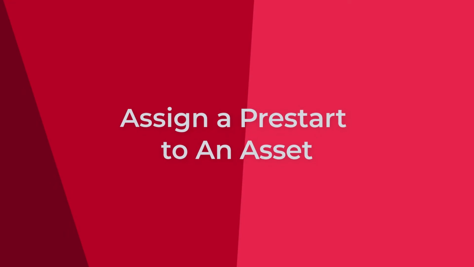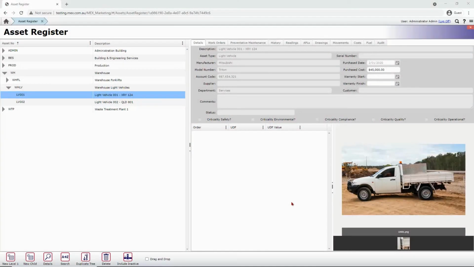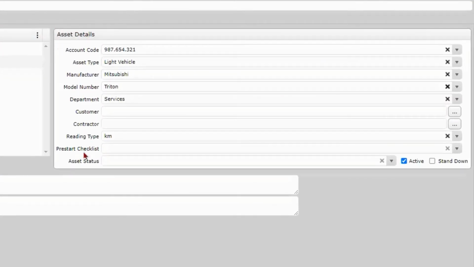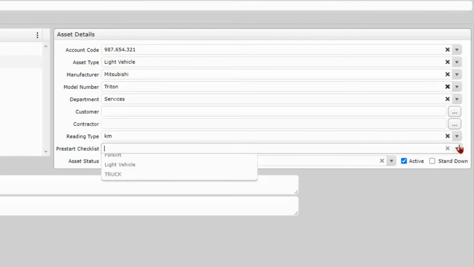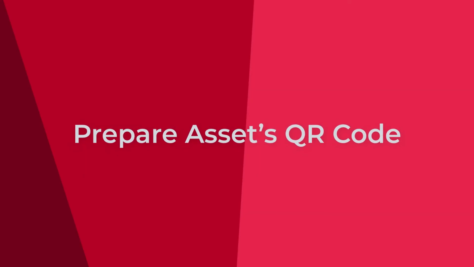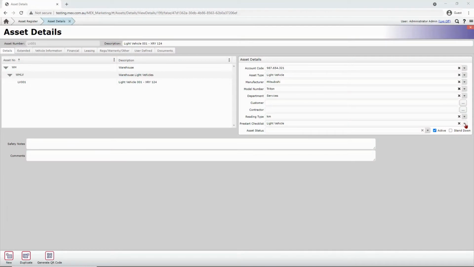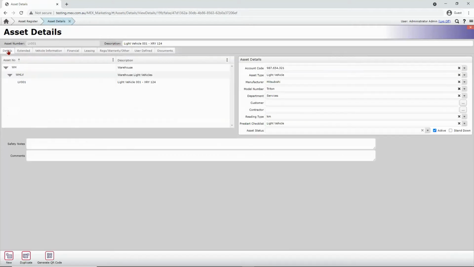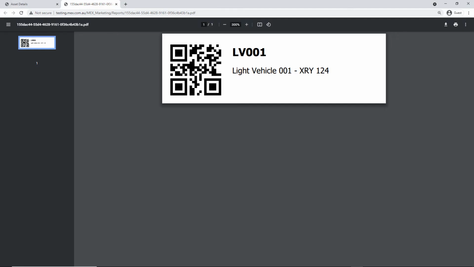In order to use a Prestart, you need to firstly assign it to an asset. Here we are in the Asset Register. Open up the details of the Light Vehicle one, and on the Details tab under Asset Details, set the Prestart checklist to Light Vehicle. This asset will now be available to perform Prestarts on. In order to use QR codes in Prestarts, we need to also make sure the asset's barcode field is populated. There you go. Now you can generate the QR code by clicking here.